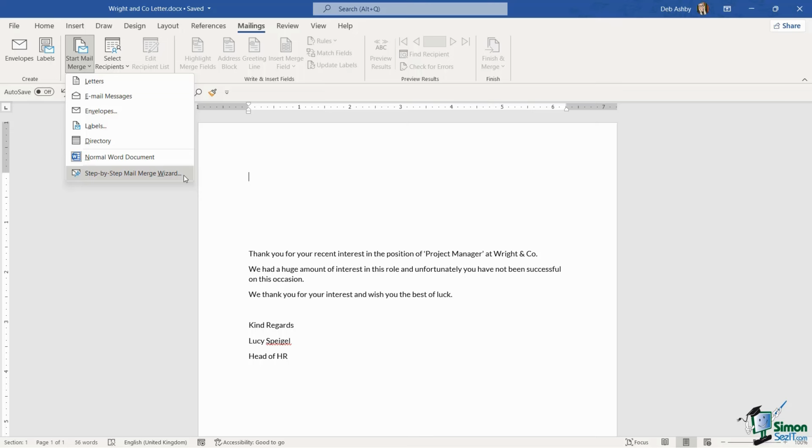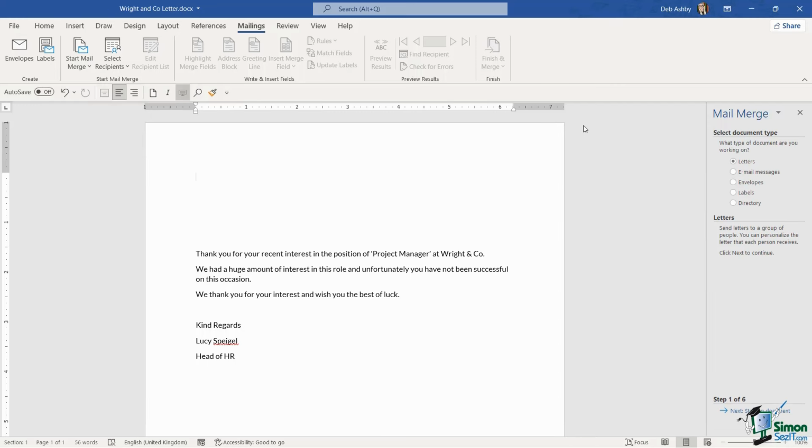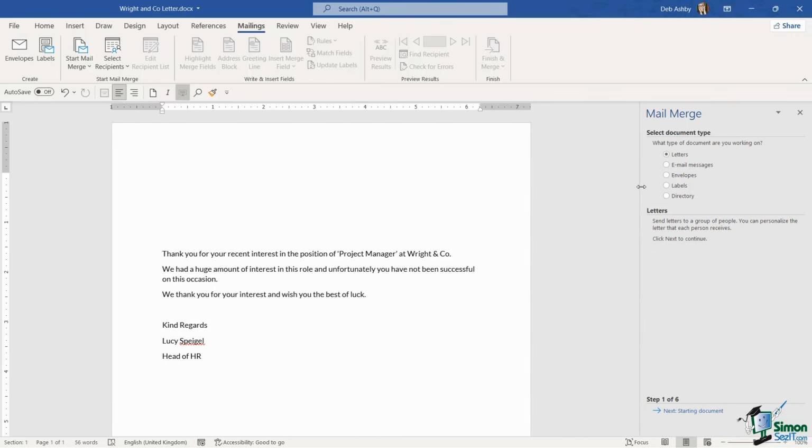And I would say that if you are fairly new to creating mail merges, use the wizard first of all, because it's really going to help guide you through this process. So let's click, and notice that it opens the Mail Merge pane on the right-hand side. Now I'm going to drag this out so it's a bit wider and easier to see. The first thing we need to do here is select the document type that we're creating. Well, we're creating letters, so we can simply click on Next at the bottom.